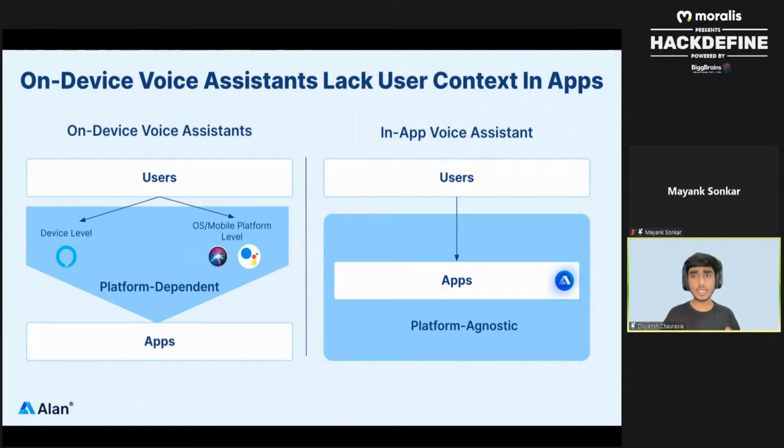But with Alan voice, you can integrate the voice assistant inside any application. For example, if you want to use an application and order something via voice, and the app has integrated Alan voice, you can do it in just a few minutes.